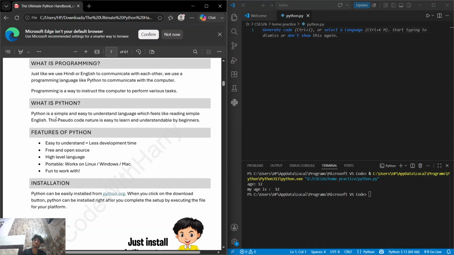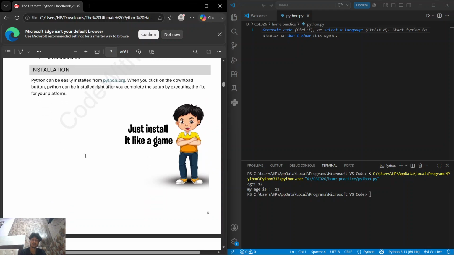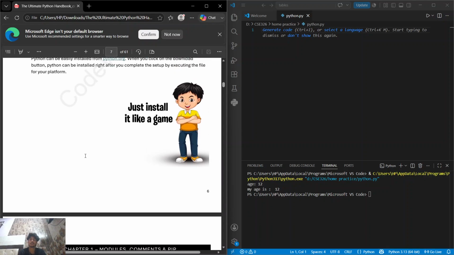Python is a simple and easy to understand language, which feels like reading simple English. This pseudocode nature is easy to learn and understandable by beginners. It is an easy language, but also an important one. Remember: easy to understand, free and open source, high level language, portable, works on Linux, Windows, and Mac, fun to go with. As I already told you, download the Python installer from your web browser, and after that, let's start.